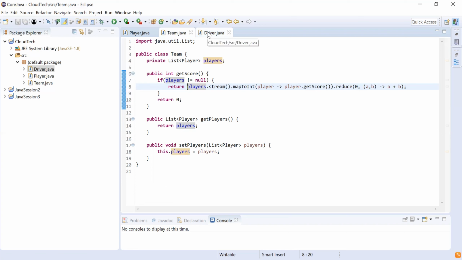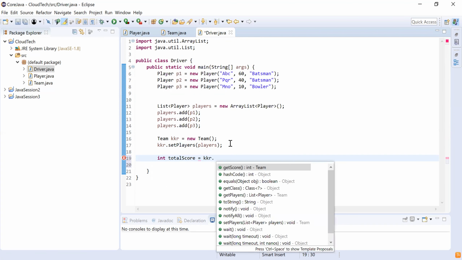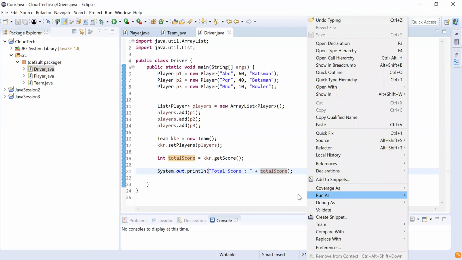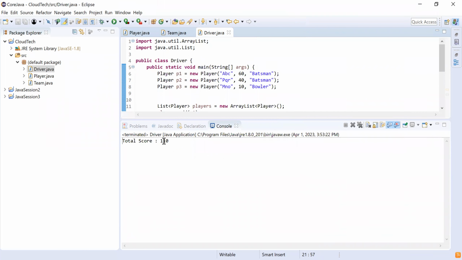Now I'll go to the driver class and write Integer totalScore equal to kkr dot getScore, and then I'll do System.out.println, total score is, and my totalScore variable. All right, so this is what my total score is. Let me run this program and see. So as you can see, the total score is 110.